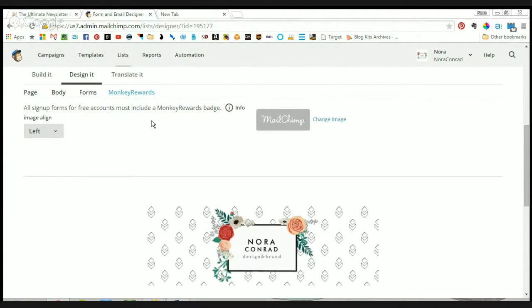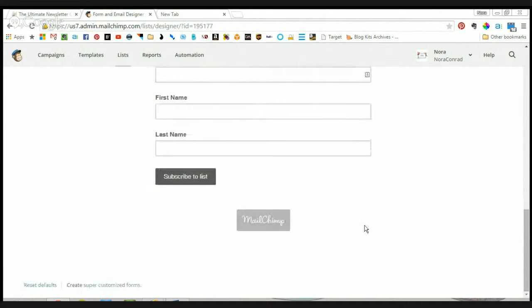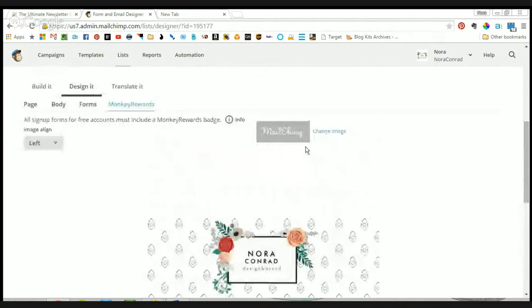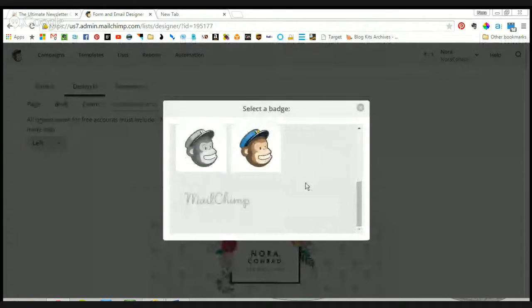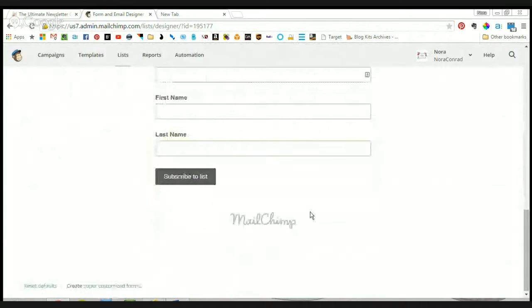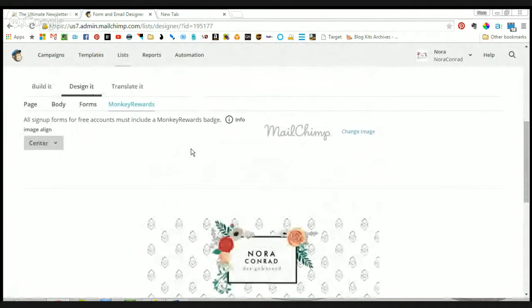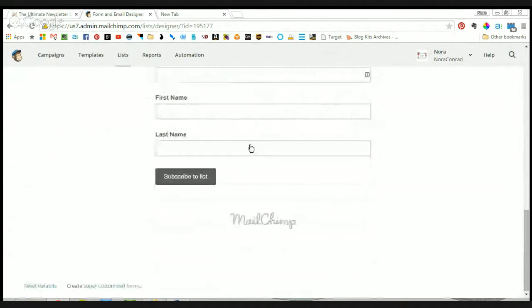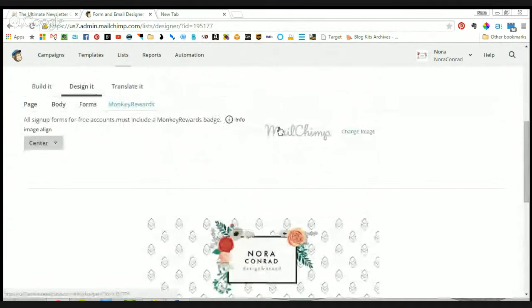If you have a free account, you will have the Mailchimp badge at the bottom of your sign up form. But what's nice is that you can change what it looks like. So there's a couple different options. I really like this one. I want it centered. So you can do that. And if you have a premium account, you can remove this. But when people click on that, you are actually getting rewards. If people use your affiliate link, you guys both get rewards. So it might not be a bad idea to keep that on there.